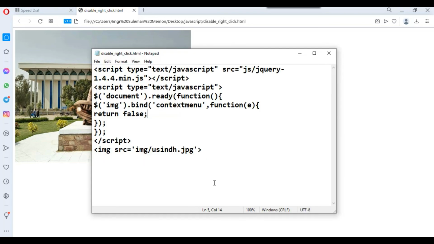So this is quite an easy lecture, and you can try this with your own images to disable the right click button for the images.